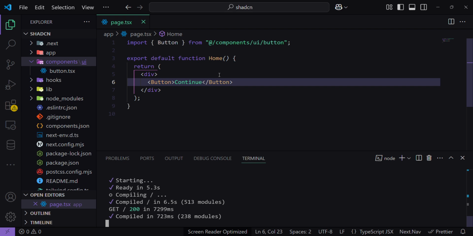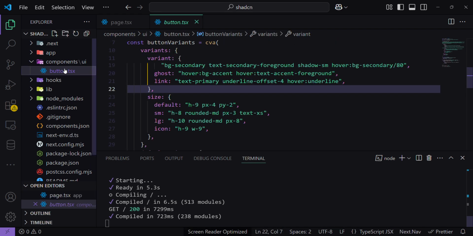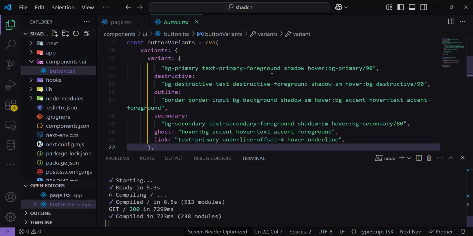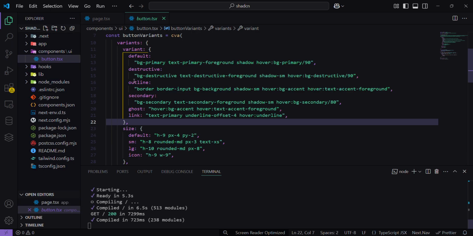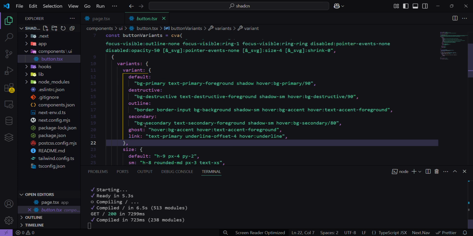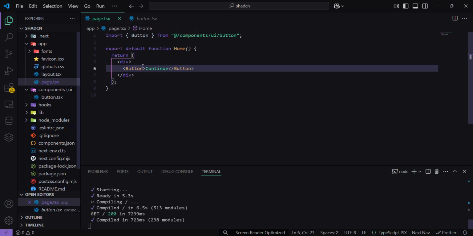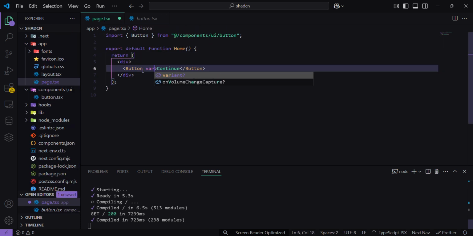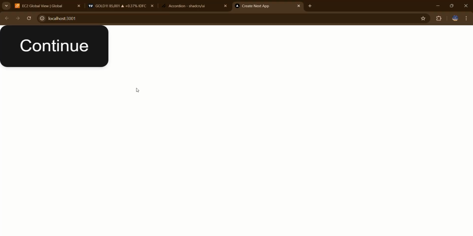Now let's see the variants for the button component. If you go to the button file, there are five variants: default, destructive, outline, secondary, ghost, and link. You can make your own variants, but let's first use these variants. Right here, variant. We are already using the default variant, and that's what the default button looks like.